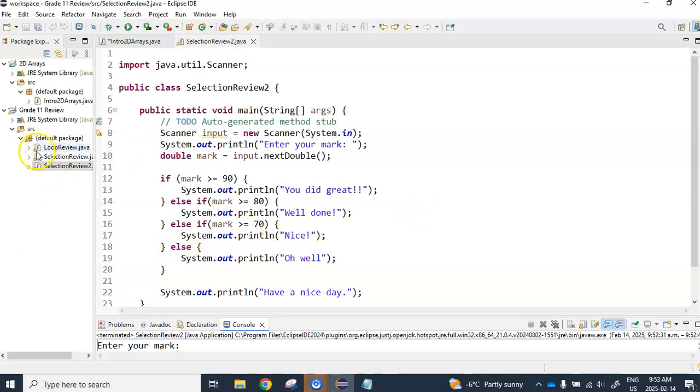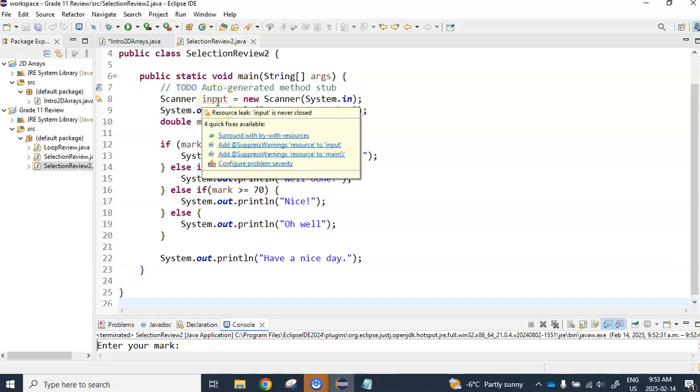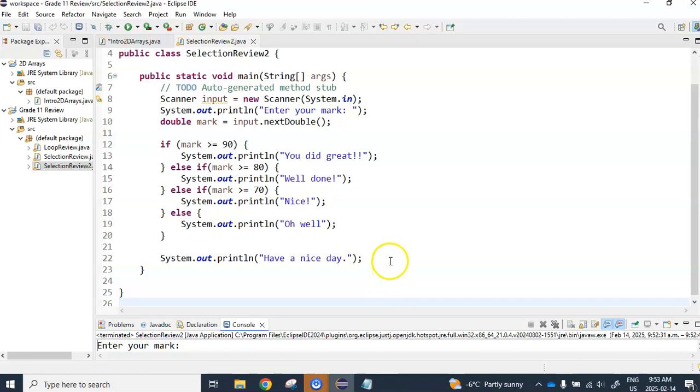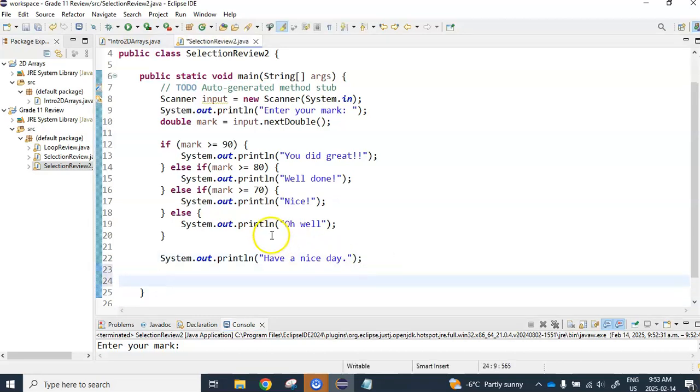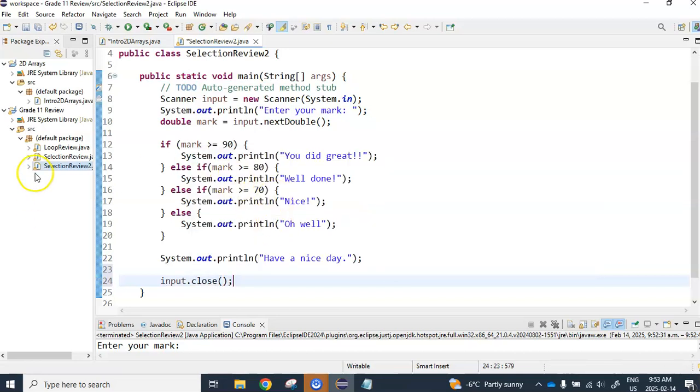Now, if you look here, see how there are all these warning symbols? Typically we don't like to see even warnings. And that's because if you put your mouse over this input, we haven't closed it. So once the program ends, the scanner's still open. If I just put here input.close, that will get rid of that warning, or should. So if I run this again, and that's selection review 2, see the warning symbols going away? So you might want to do that with your code. At the bottom of your main, I just close it.